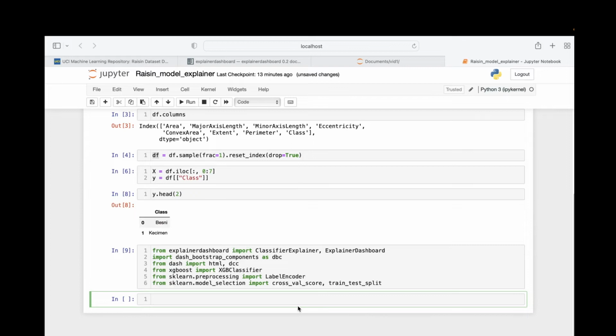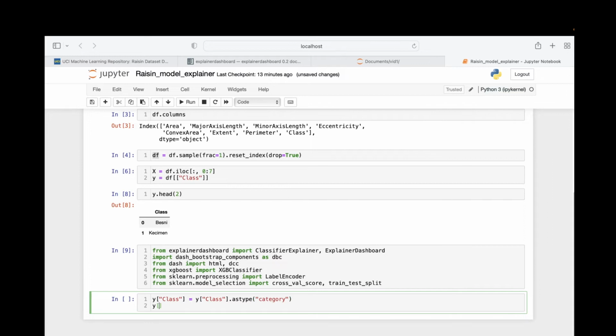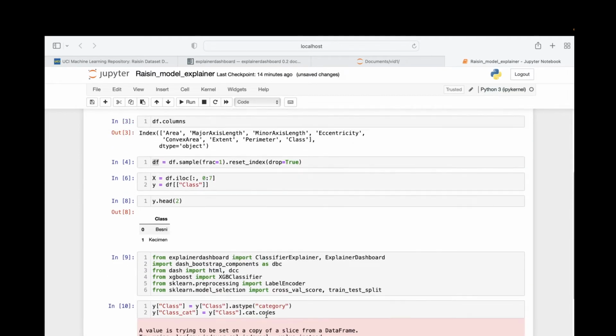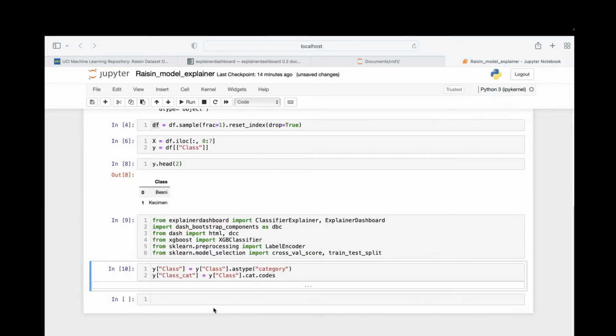And then let me also do the encoding for this particular one. So I would say y_class equal to y_class, and astype category. It is a bit slow, so I have to type sometimes and it keeps coming up. And then I want to do this class_cat equal to y_class.cat.codes. So I am not overwriting, I'm just creating another class_cat. So this is done. There is a small error, but yeah, we are good. We hide that.